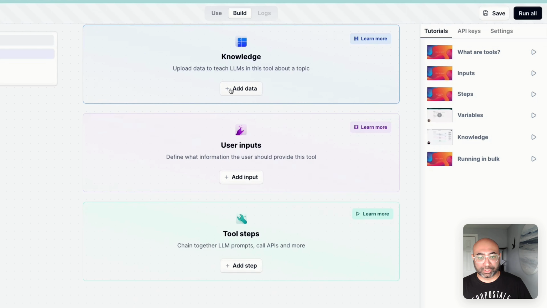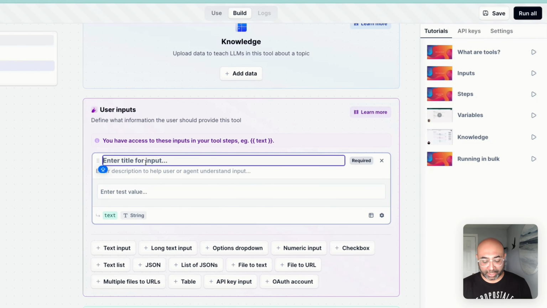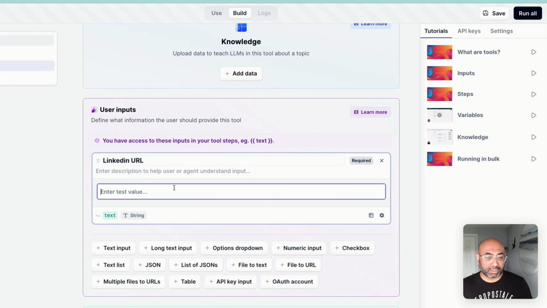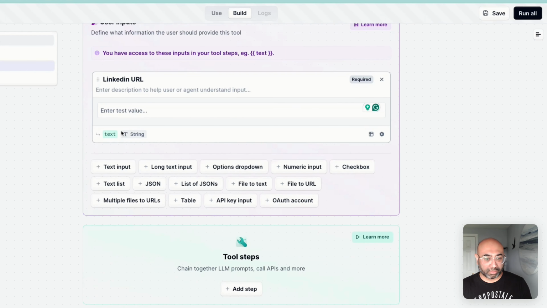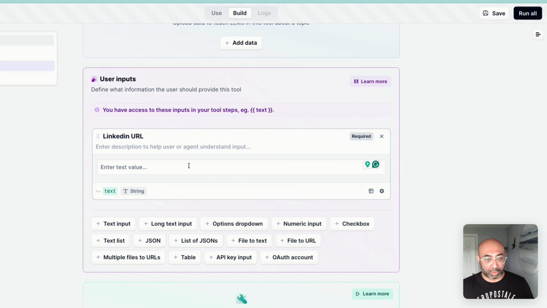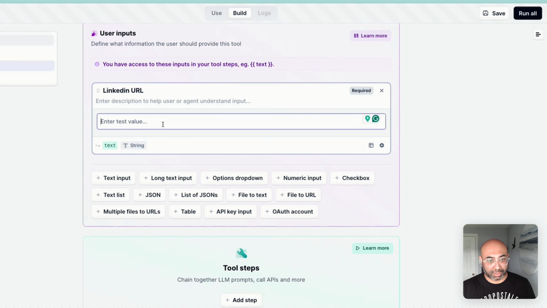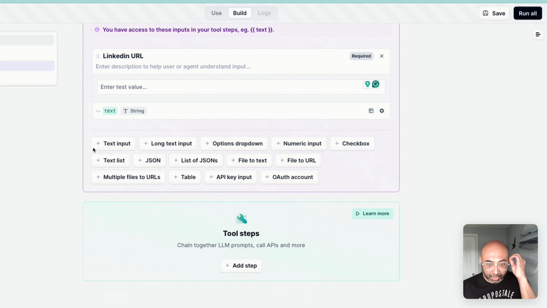And then in user inputs, I would generally go with text input here, and you can name it LinkedIn URL, and this will be the value. So this is all the information that you want this tool to be fed. So for example, if you're screening a LinkedIn profile, the URL will come here essentially. And then you have all these steps. Now you see here it's text, so that's the reference for this particular value.